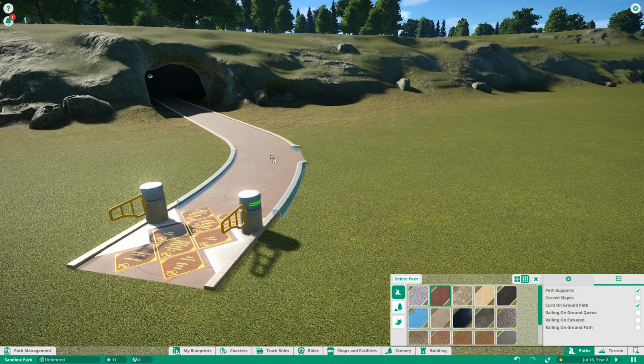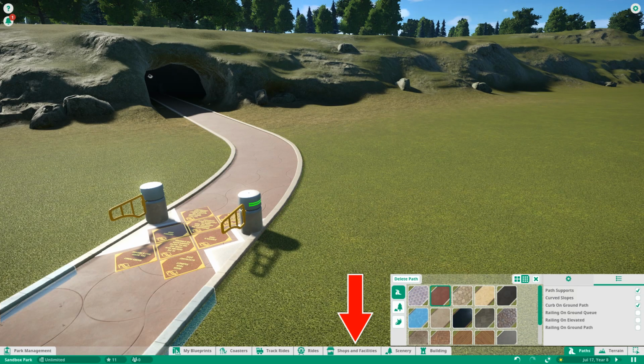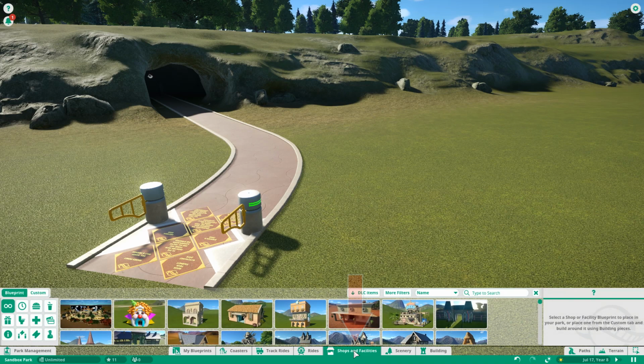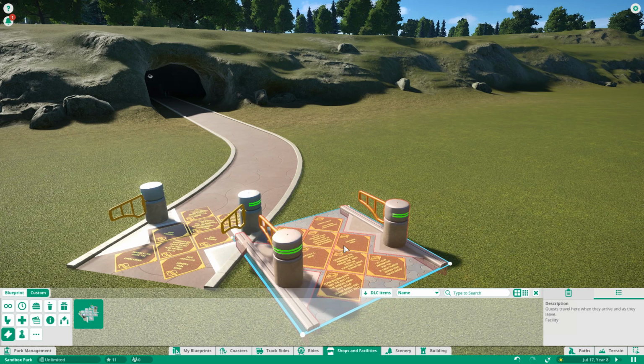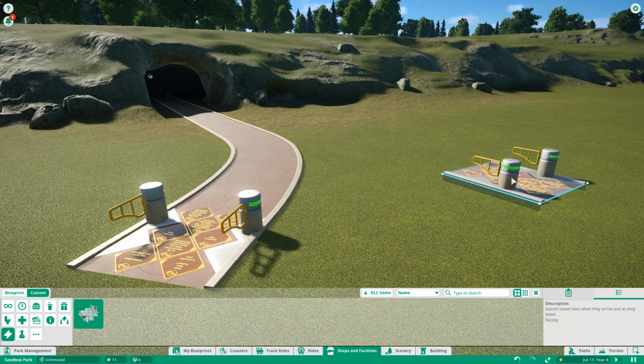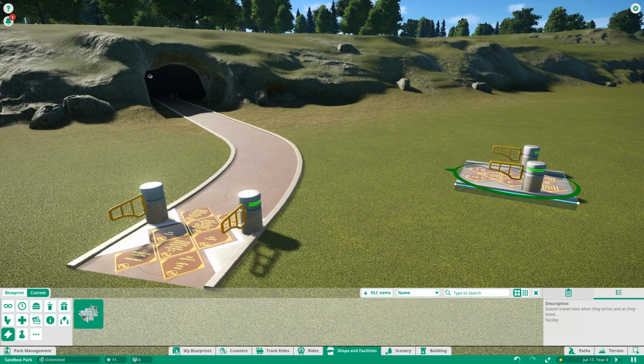If you want to add additional gates, you can duplicate the current gate by choosing one of the duplicate buttons mentioned earlier. Additionally, you can also add a new gate by selecting the Shops and Facilities tab at the bottom. Click the Custom tab, navigate to the Park Entrances button, then select your new park entrance gate. Now place the new gate in the park wherever you like, ensuring it's connected to the other paths as mentioned before.